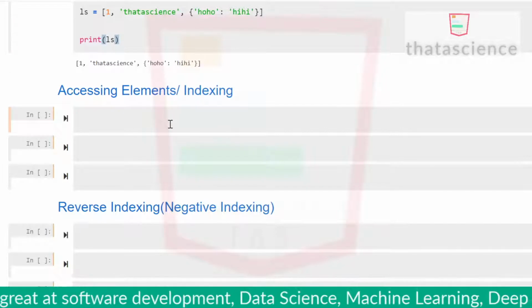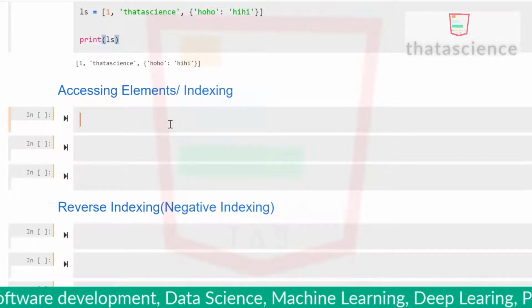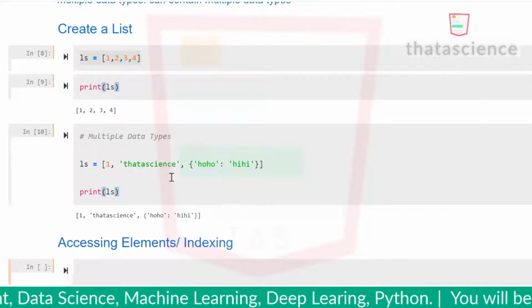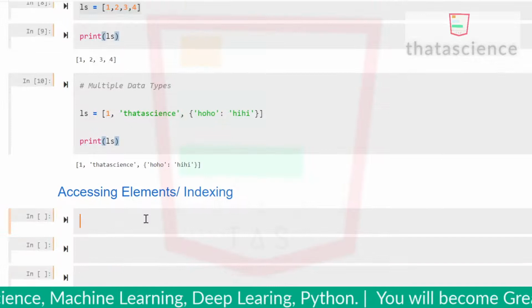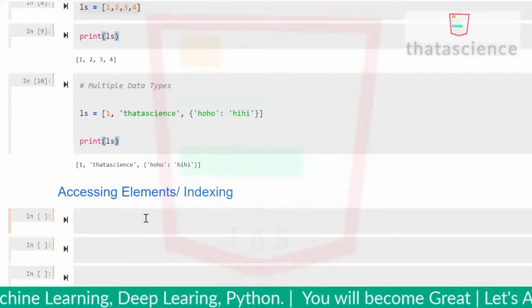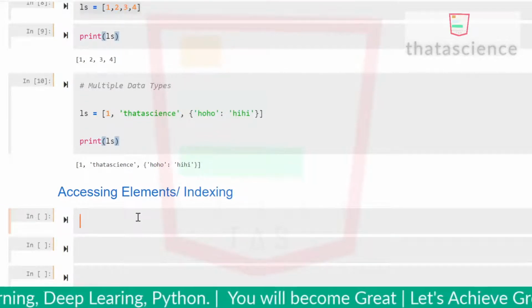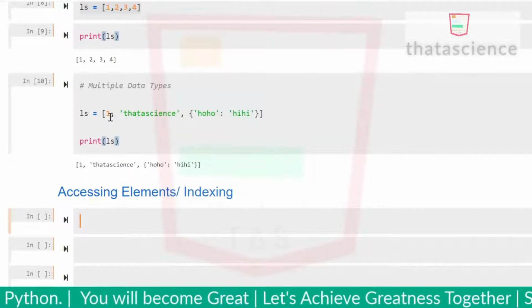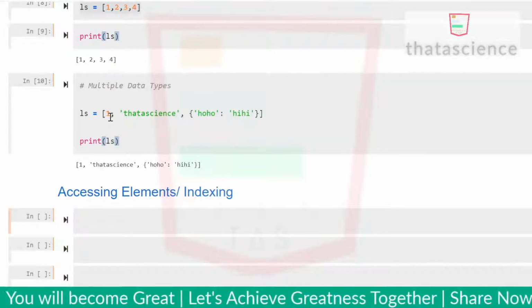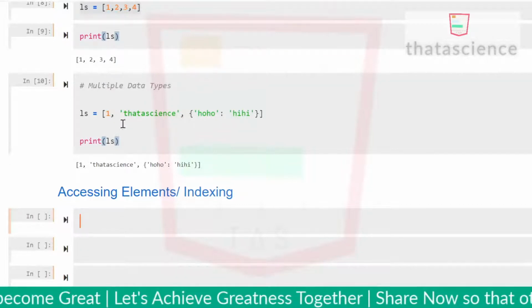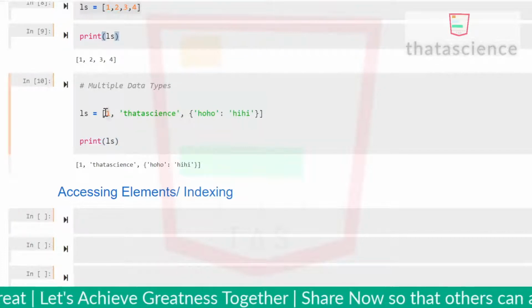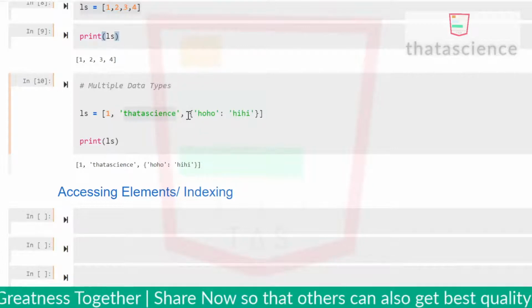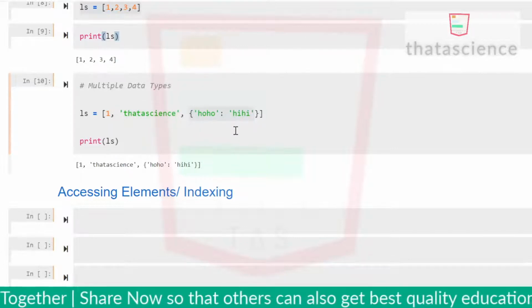So, accessing elements and indexing. You can see various elements in this list. What if I want to access a particular, specific element? I can do that with indexing. So what are indexes? It's just a mapping for every element. Every element in a list is at a particular index. For example, the index starts from 0. So the element at index 0 is 1. Element at index 1 is data science. Element at index 2 is this dictionary.